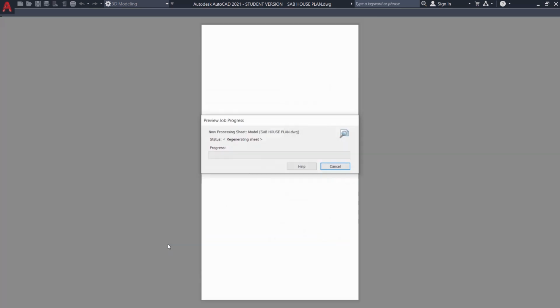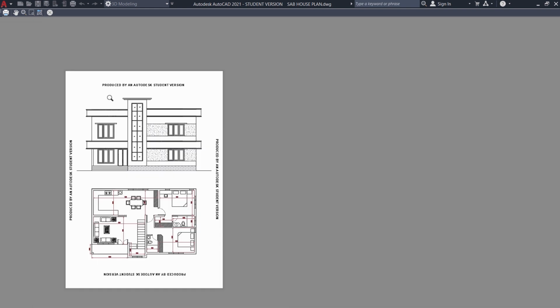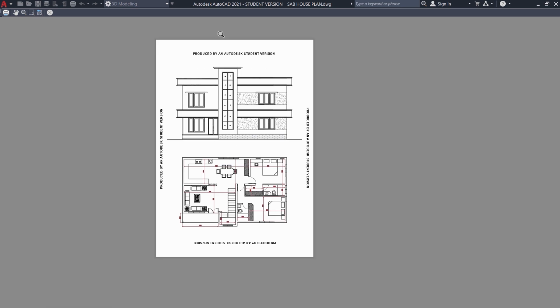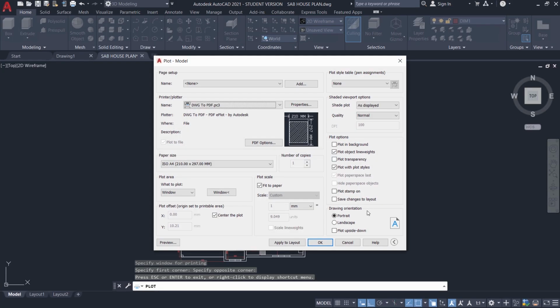Then I'll preview the plot. Now you can see that there is plot stamp. That is, at the borders of the plot, you can see produced by an Autodesk student version stamp appearing. Now I'll right click exit from this.